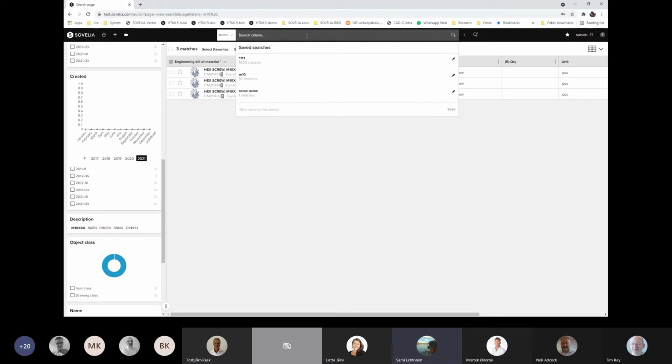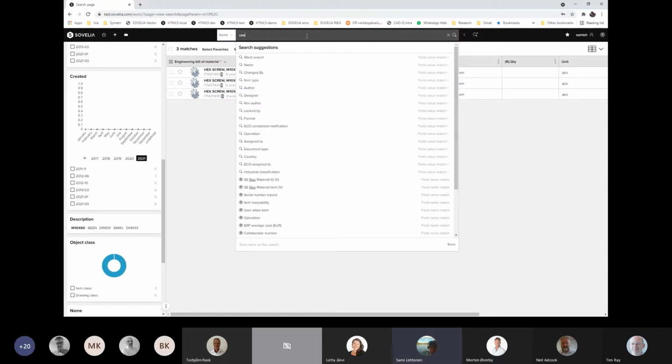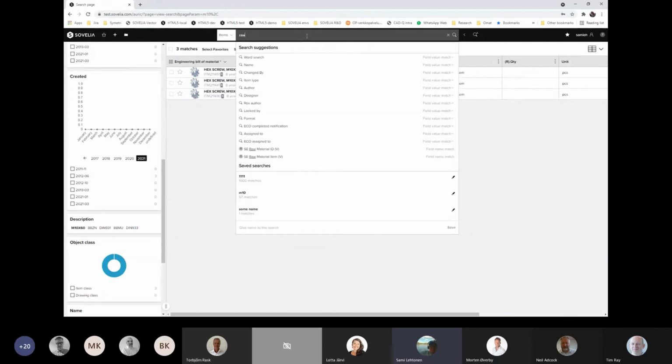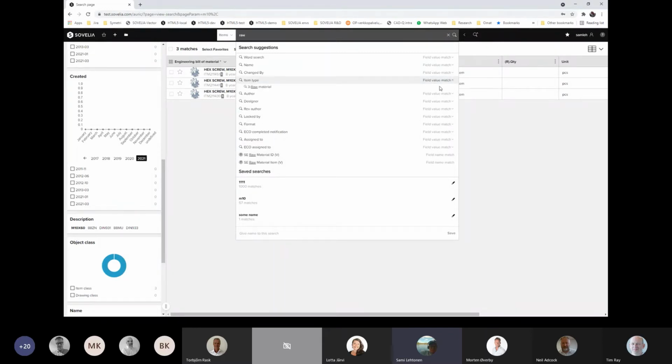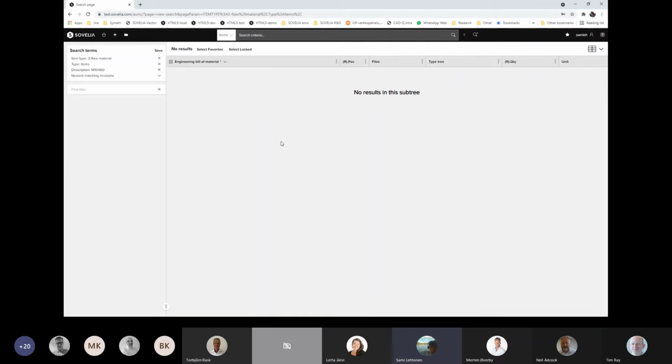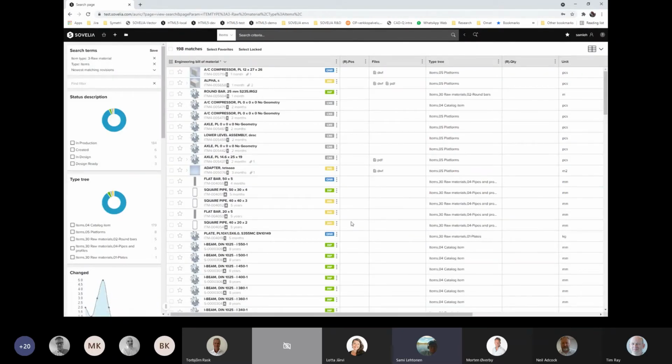We also support something called search proposals. If I start writing certain text here, you can notice that the system finds in some of the fields, for example, in the item type field, there is a value called raw material. So I can search with that as well and get the results where objects or items have raw material as an item type. They are called search proposals. This is something that we call a simple search.